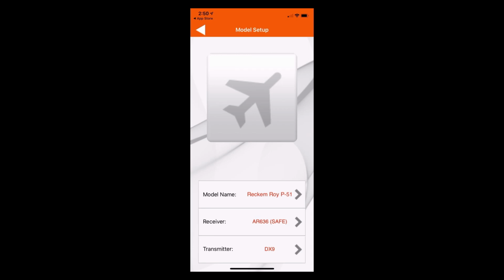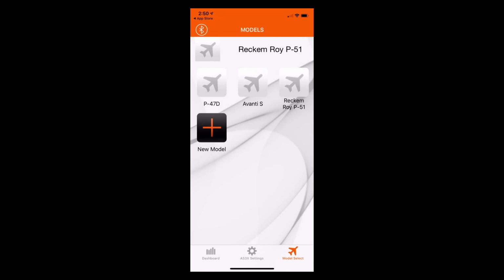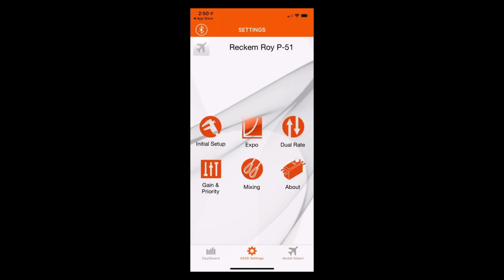And then we can hit the back button to take us back to the model page, and we can see that we've got P47D, Avanti S, and now we've got the new Breckenroy P51. Let's go ahead and select Breckenroy P51 as our selected model, and we'll head over to the AS3X settings. Here you'll see 6 different options: initial setup, expo, dual rate, gain and priority, mixing, and about.